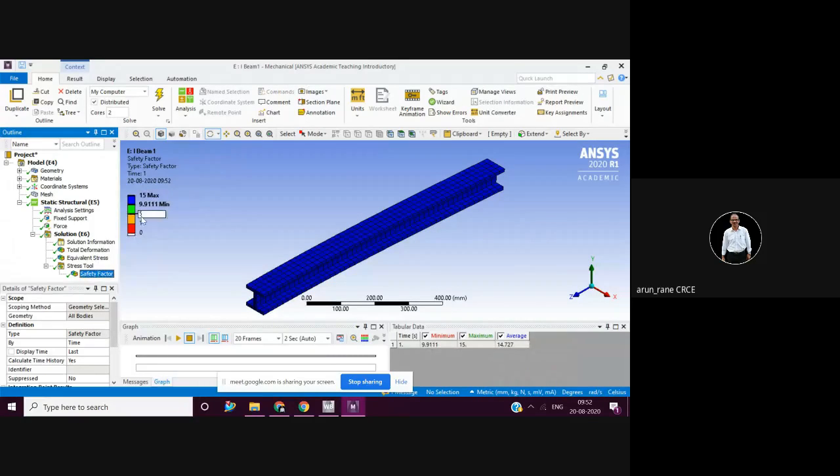The factor of safety maximum is 15, so it is very safe. 9.9 is the minimum, so it is 10 to 15. That means there is a scope of reducing the thickness.